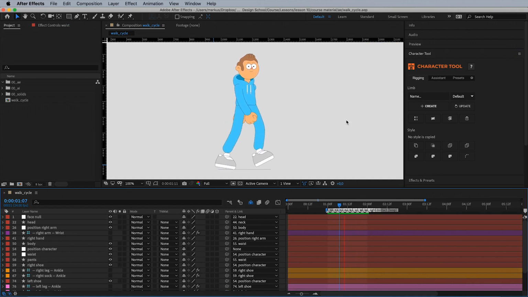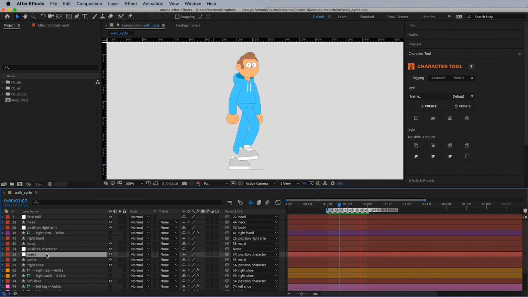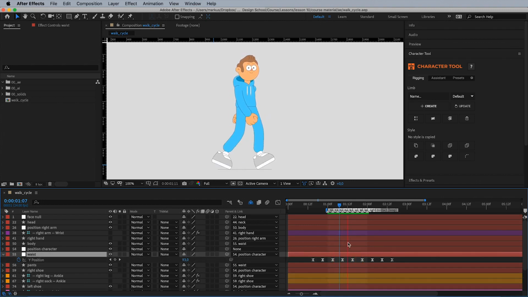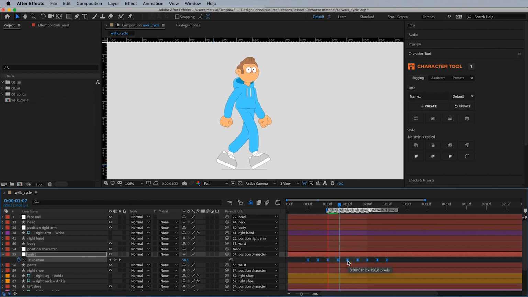Alright, enough tweaking, let's now have some fun. And what do I mean by fun? Well, I mean that by simply offsetting the keyframes in the waist layer, we can drastically alter the attitude of the walk cycle. Pretty neat. However, in this lesson we'll go with the original setup, so make sure to put the keyframes back in their original position. Done.